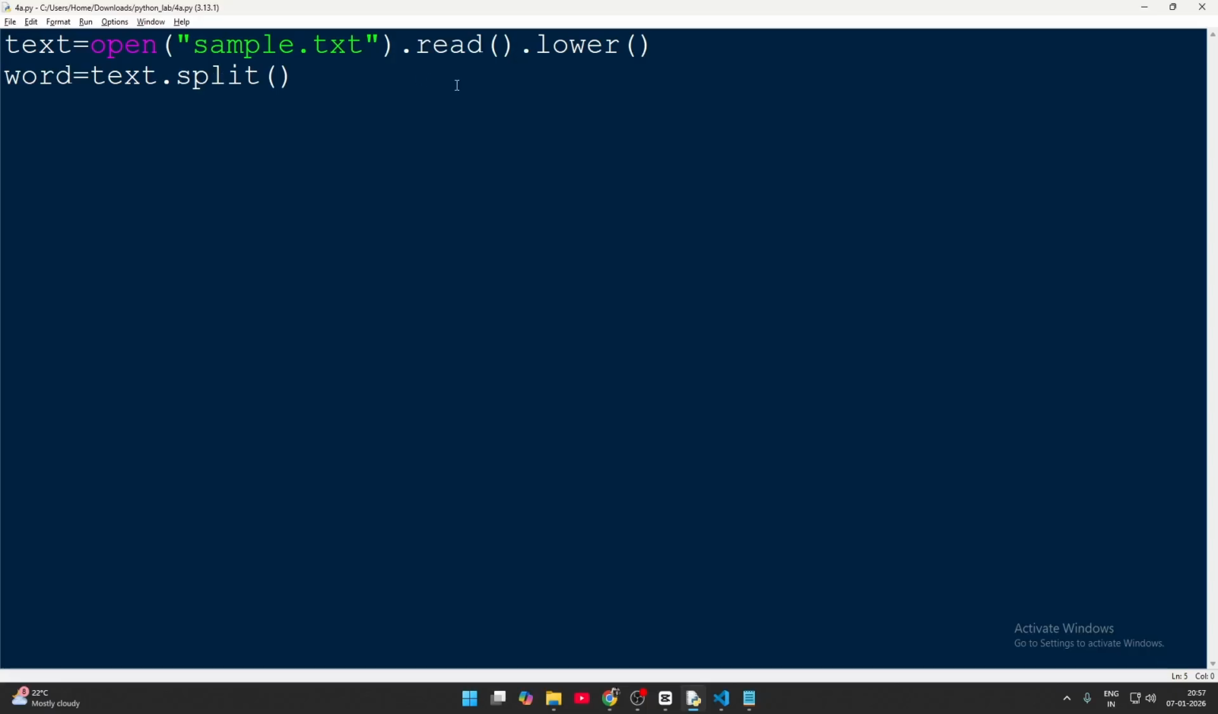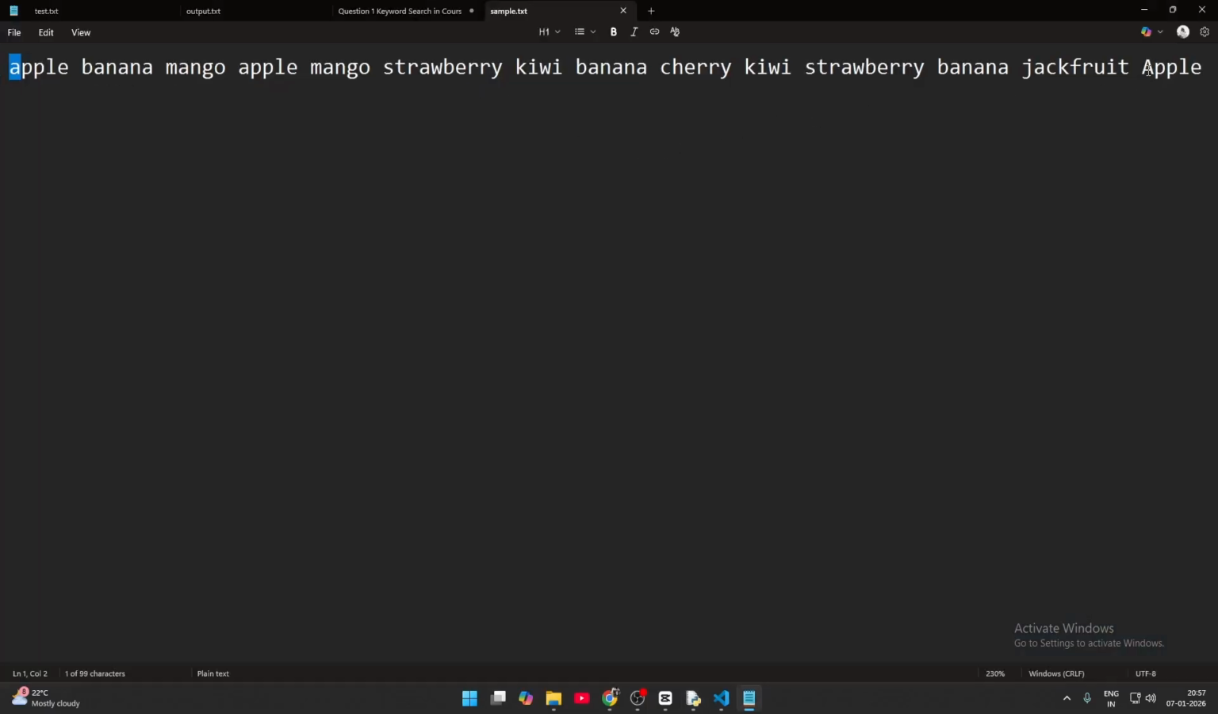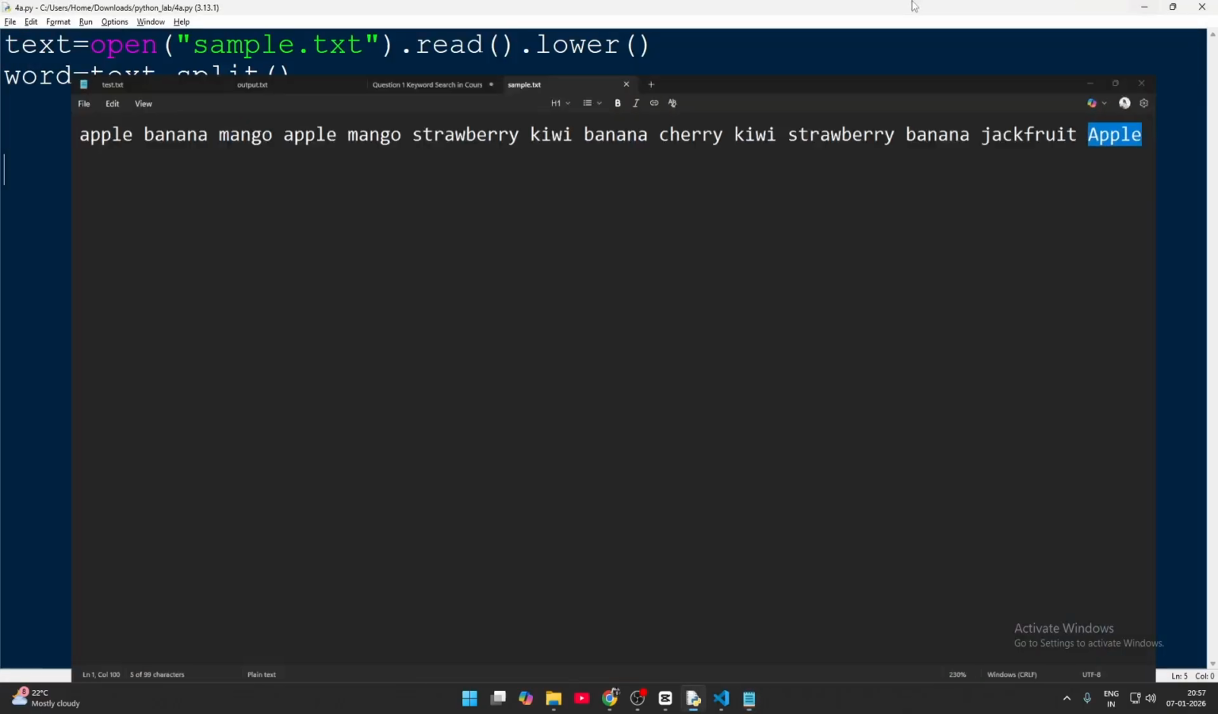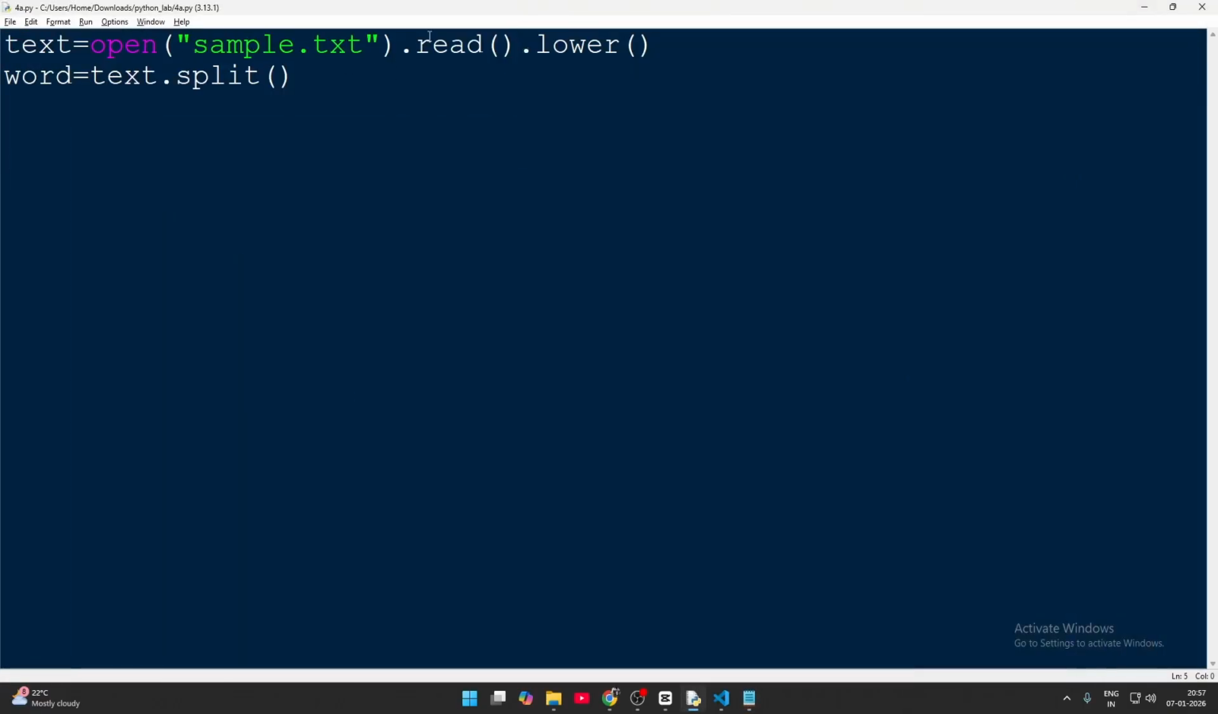If we have not included .lower, then this will be considered a different entity. So here we have opened the file, read the content, converted it to lowercase, and saved it to text. Then for words, we have to split all the items within the text file into a list. text.split is a built-in method which will take each element from the sample.txt and convert it to a list of items.